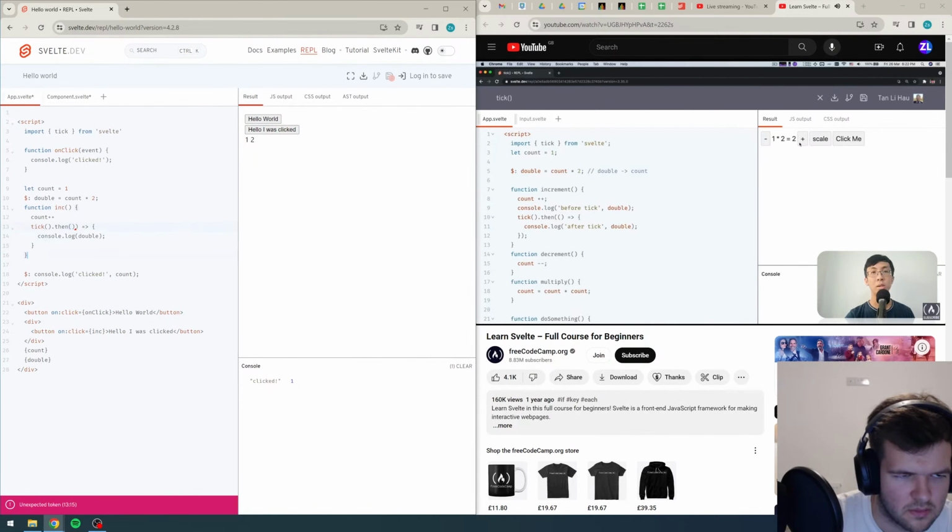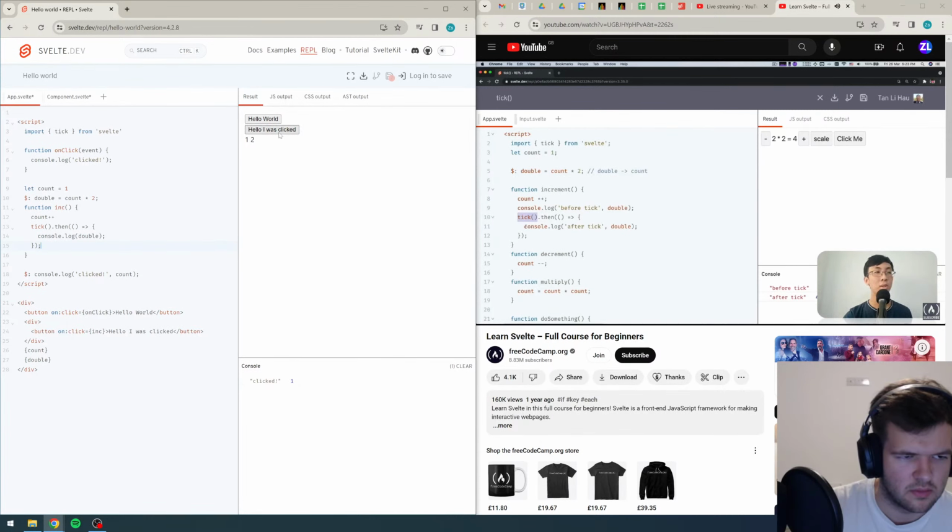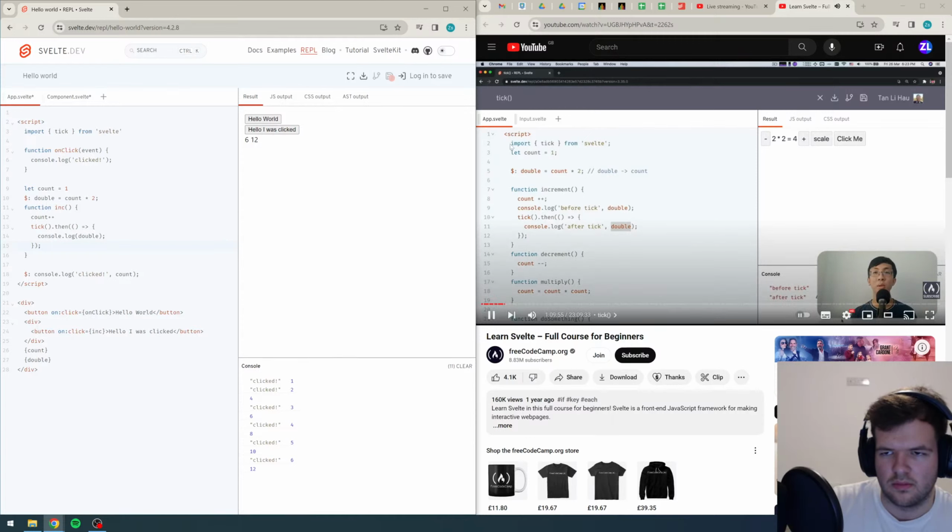So let me click on the button. You can see that before tick gets 2 because this is evaluated synchronously, and then when Svelte decides to update the DOM because there are changes, it evaluates this double and applies all the changes. You see 2 times 2 equals 4 on the screen, and then the promise returned from tick is resolved, which you can then console out. Although it seems that it's coming right after another, it actually runs a little bit longer.